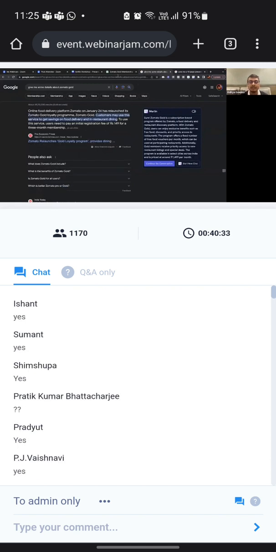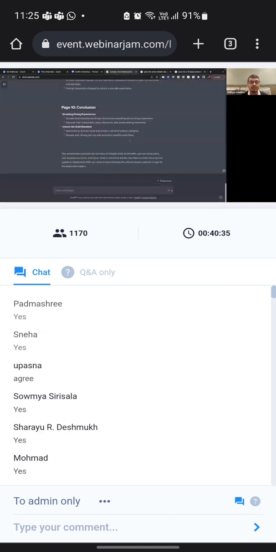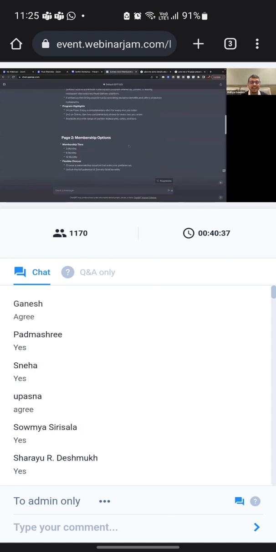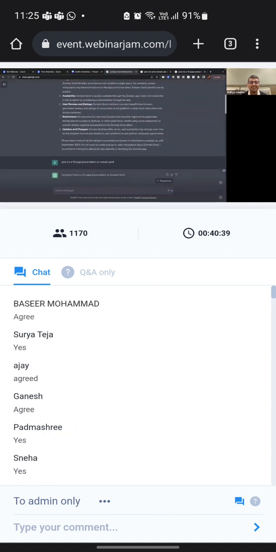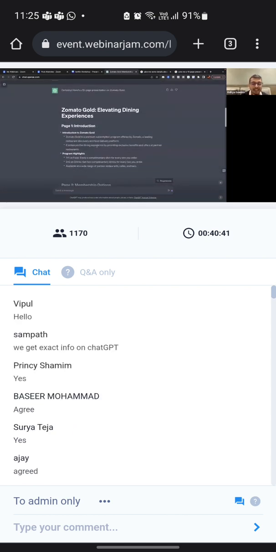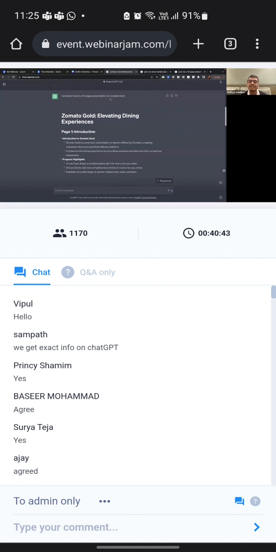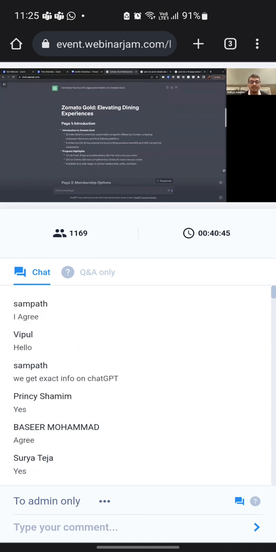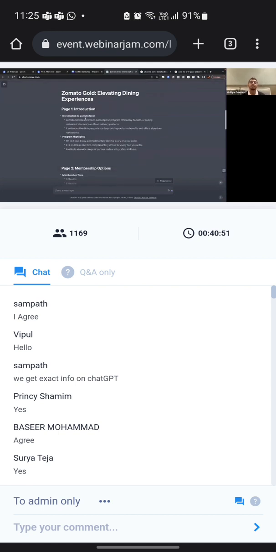But what do we get in ChatGPT? See, guys, what do we get? Here is a 10-page presentation on Zomato Gold. Zomato Gold: Elevating Dining Experience. This is the heading that it is giving us. Page 1 is the introduction. Introduction to Zomato Gold. Zomato Gold is a premium subscription offered by Zomato, a leading restaurant delivery platform, etc.